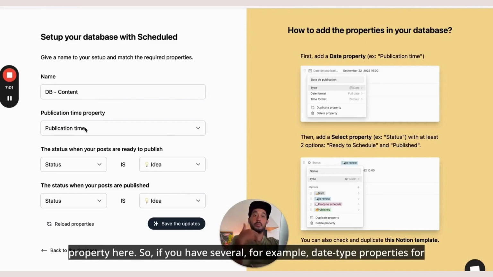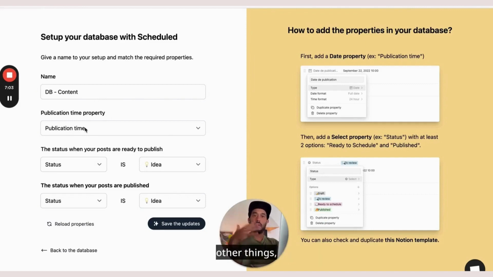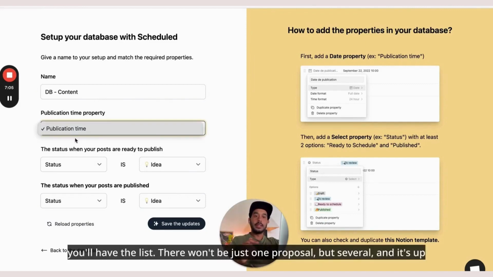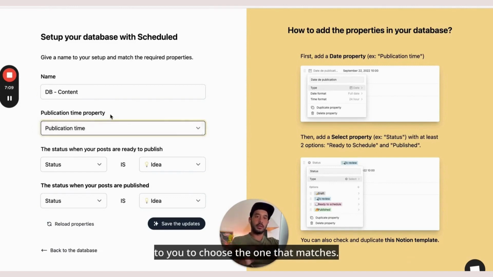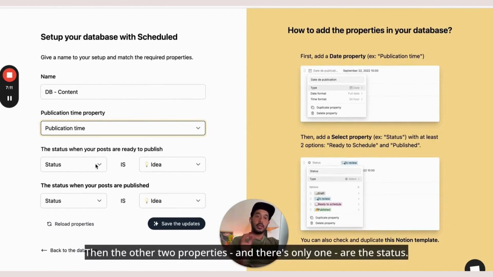So, if you have several, for example, date type properties for other things, you'll have the list. There won't be just one proposal, but several, and it's up to you to choose the one that matches. Then the other property, and there's only one, is the status.